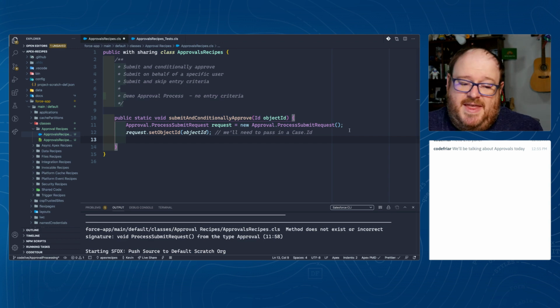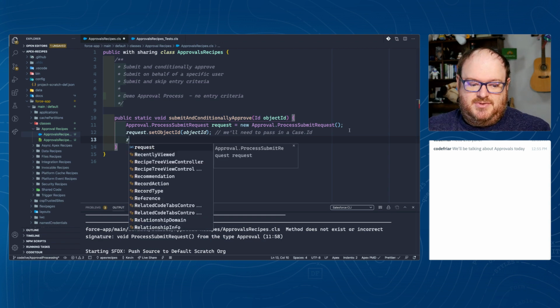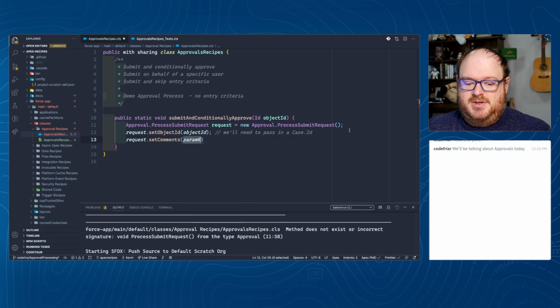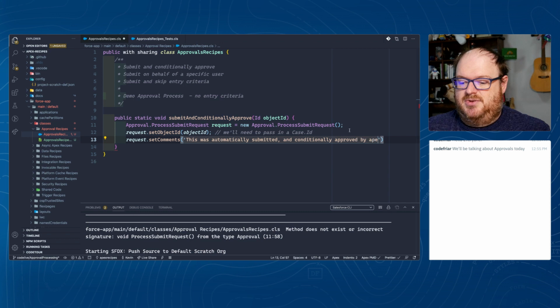All right, so once we've done that, we've got our object, we've got our request, we're going to set the object ID. Now we can set some comments. So request.set comments. And this is where you can put in things like, this was automatically submitted and conditionally approved by Apex code. Let's capitalize Apex. That seems legit. Okay, so we've got our set comments. We've set our object ID.